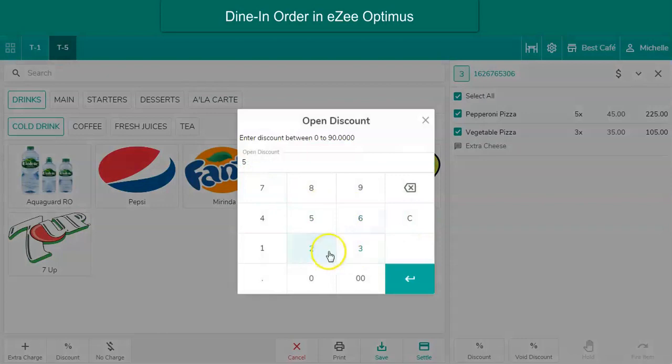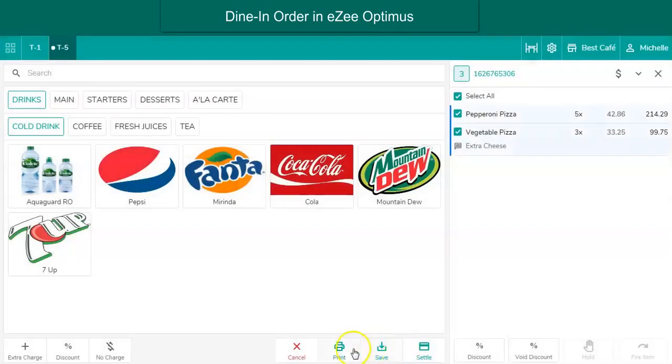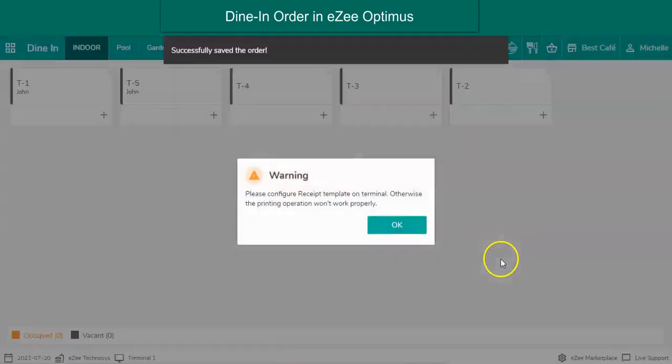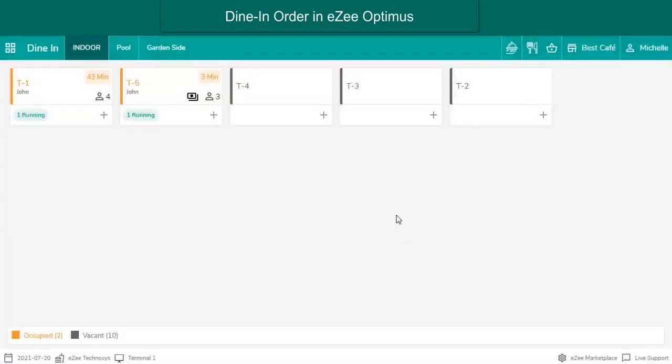Click on Print to print the guest check. Then select Save to update the order details. The receipt which gets generated is called a guest check. It is an unsettled receipt, as the waiter hands it over to the guest for verification.